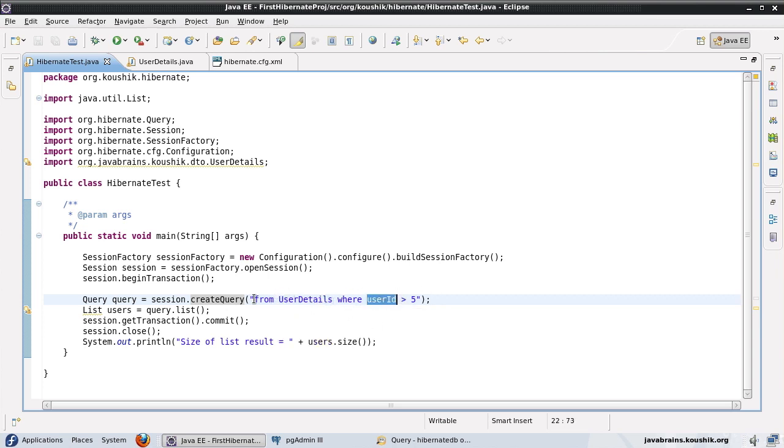The second difference is you do not see a select star command here. It's assumed that you're doing a select, and all you have to do is write the query starting with a from. So you say from class name, and of course you can write a where clause with the field name, and then filter based on values and things like that.